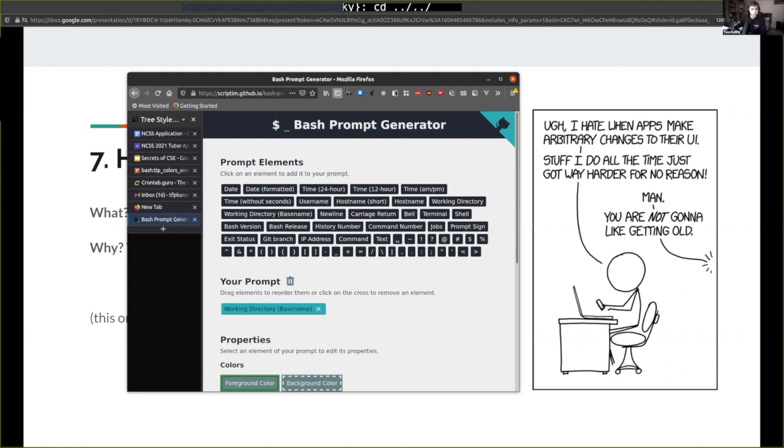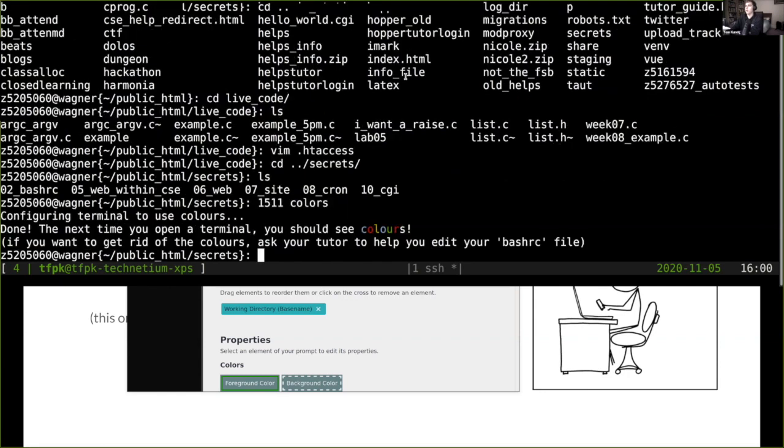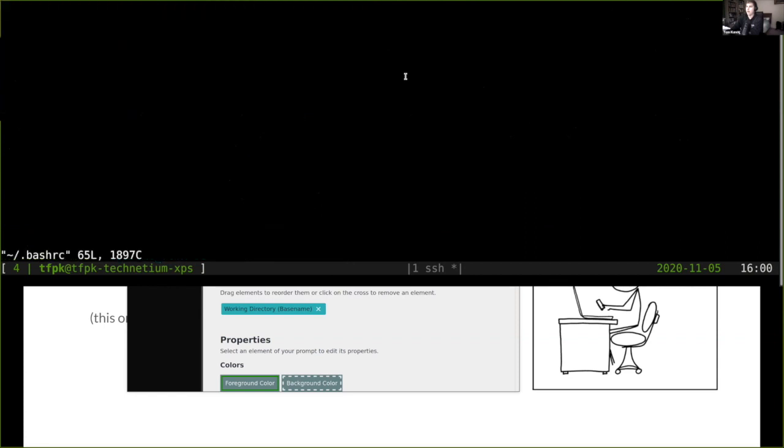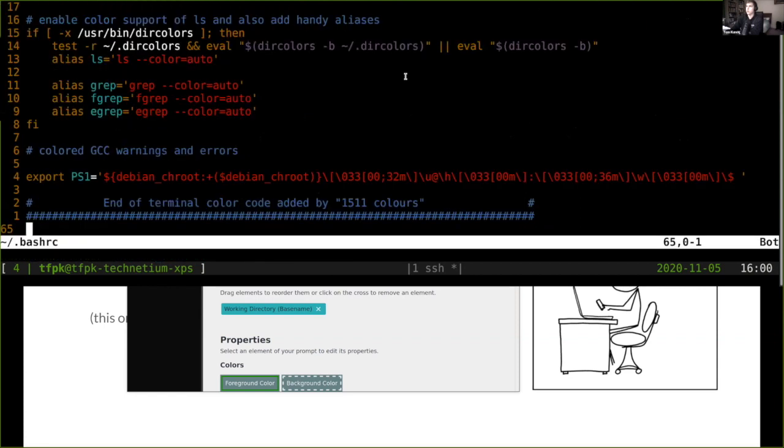Oh, and also Abraham asked, can you add a C name? I don't think so, but possibly. To check what they look like, you could run 1511 colors. If I source .bashrc now, so here I've sourced it. If you could try it out, you could then undo it by editing your bashrc and removing this code here.